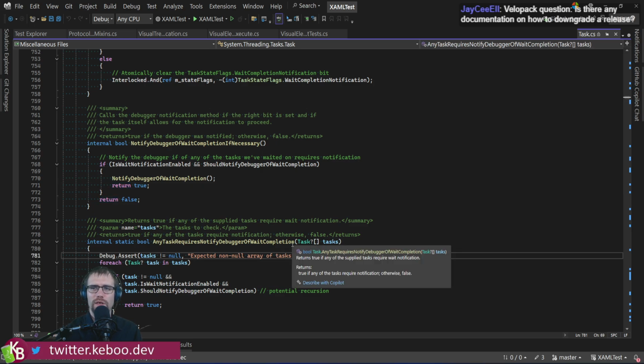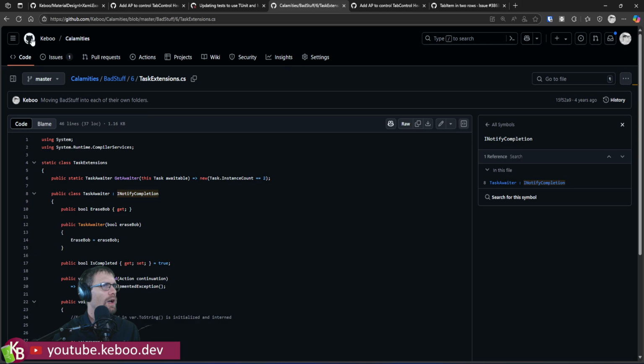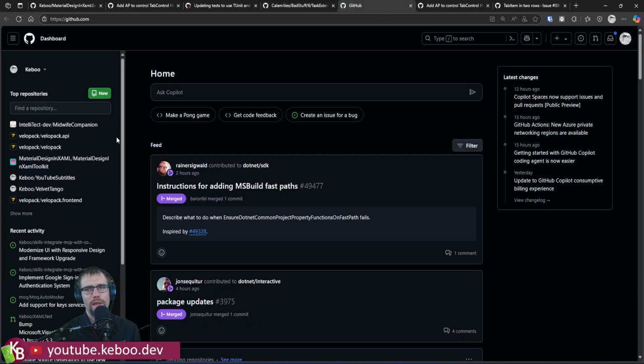Let's see. Velopack question. Is there any documentation on how to downgrade a release? No. And there probably should be. There probably should be. So let me ask a follow-up question. Are you wanting to force a downgrade? Yeah, I just compiled the old release, packed it, and then had the user run setup exe.